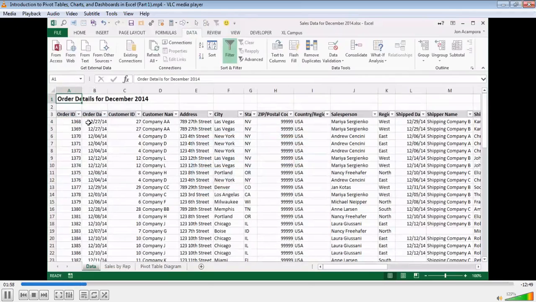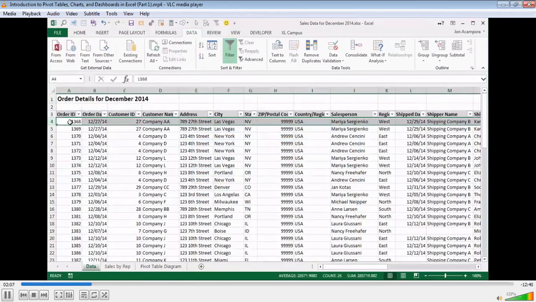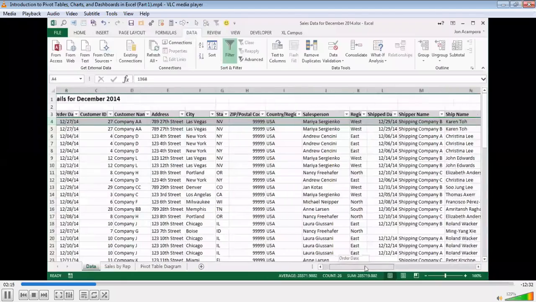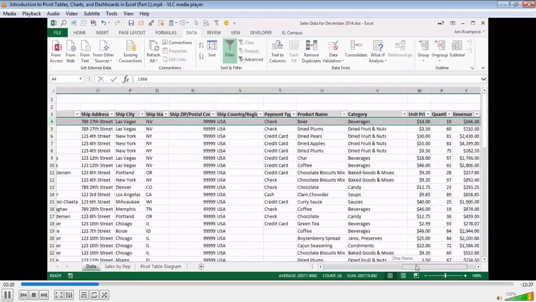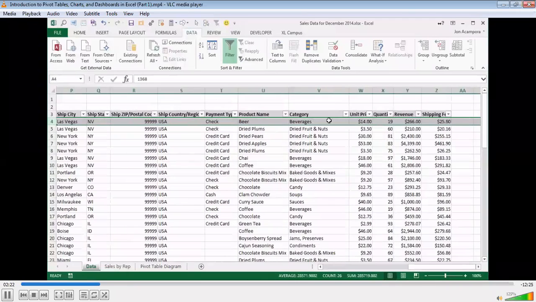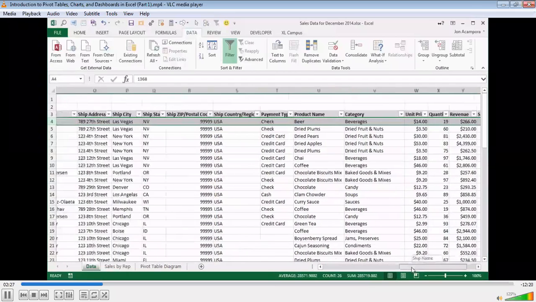So this data was exported from our general ledger software, and basically it contains order details for December. Each row in the data here contains information for a specific order. So you can see we have the order date, some customer information here, the salesperson, region, we got some shipping information as I scroll over. And we also have some product information and then some information about the price of the product, the revenue, quantity, all that stuff. So it's good information.